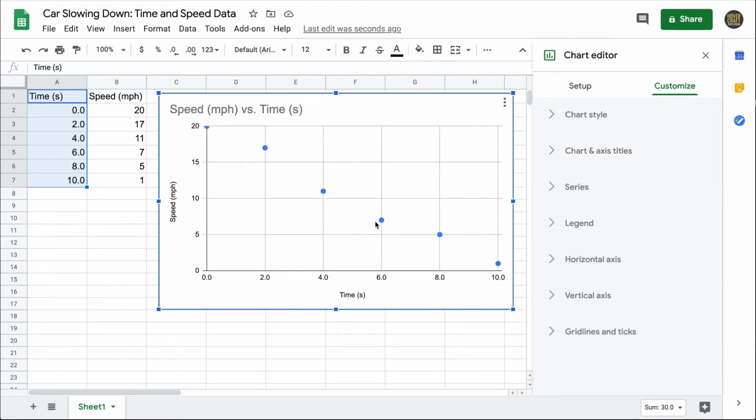Now what I'd like to do is to fit a trend line to this data. We can see that the data is not perfect. It bounces around a little bit, but it generally does follow a line. So what I'd like to do is fit a linear trend line to the data, and then try to make sense of that linear trend line.